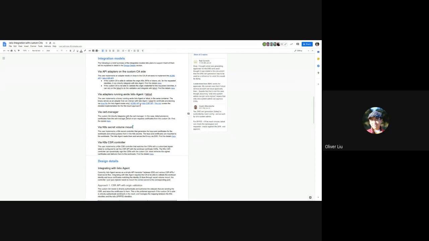Cert manager opens the door for integrating with Vault, Let's Encrypt, or any other. It also has self-signed CA support, and also maybe other CAs. So this is also an approach.